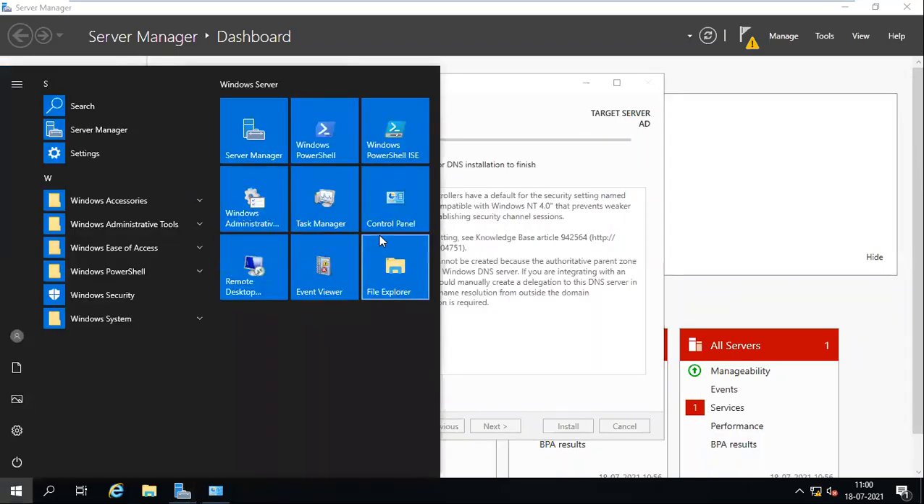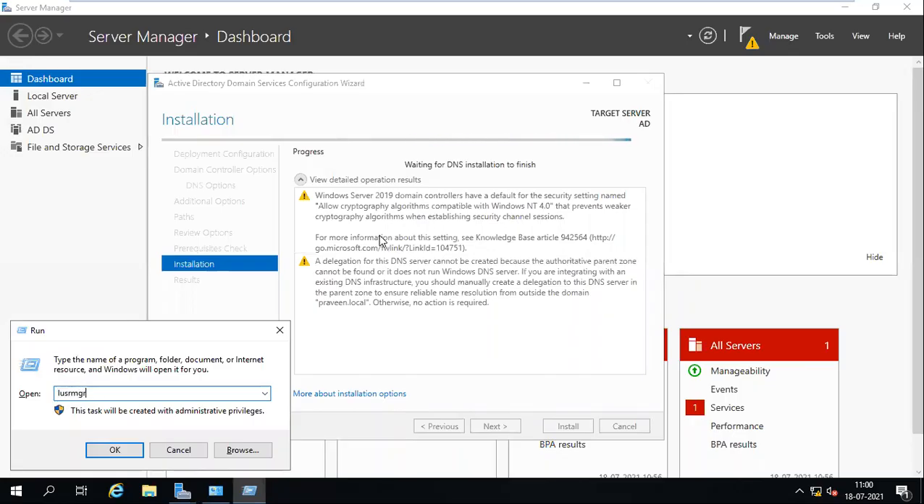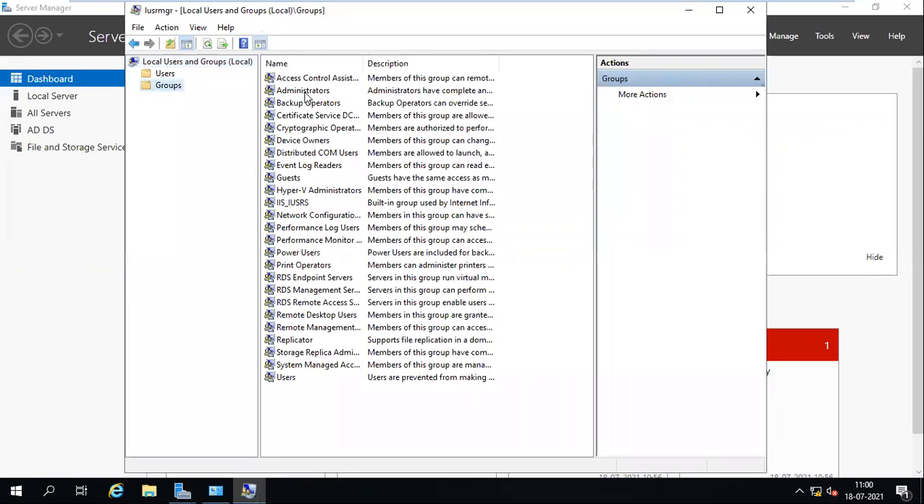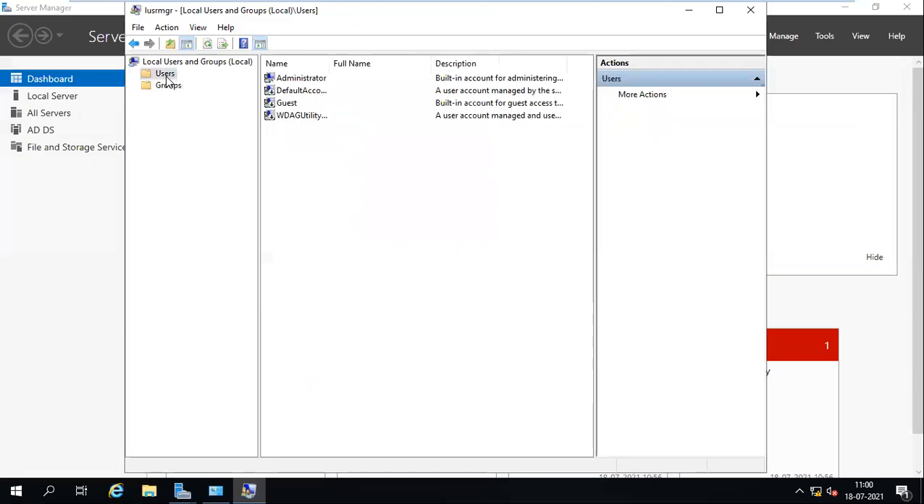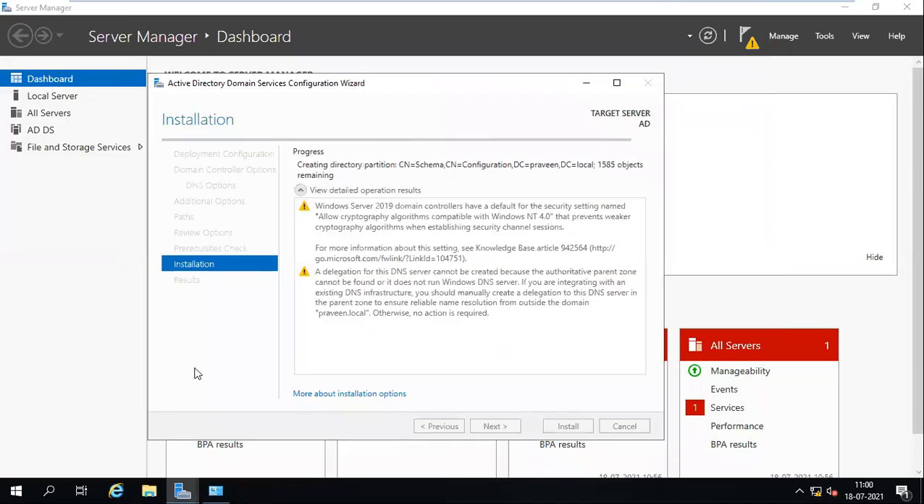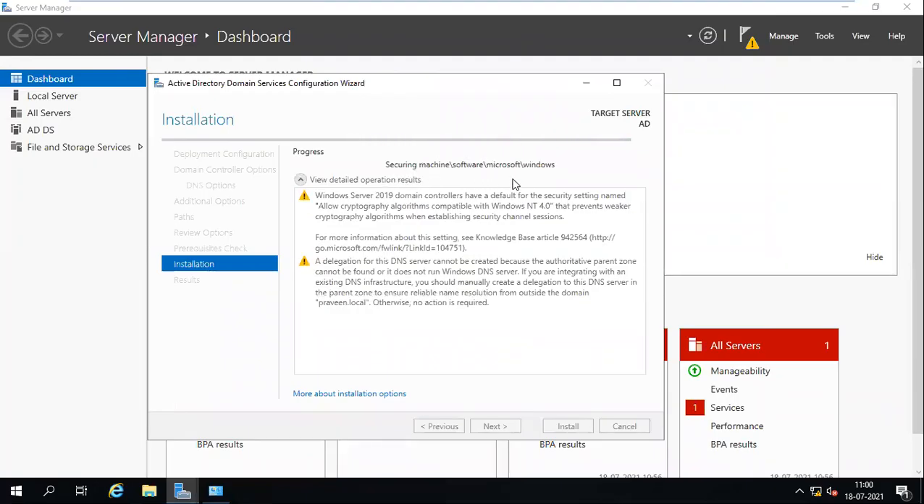Now you will have some local users and groups here, lusrmgr.msc. Once the server is promoted, these local groups will not be there at all, because this machine will be converted into the domain, so the local administrator will not be there. Only the Active Directory component will come into the picture. These policies are designed by Microsoft. You can see the machine policy is getting applied, securing Kerberos policies, and configuring DNS on the computer.